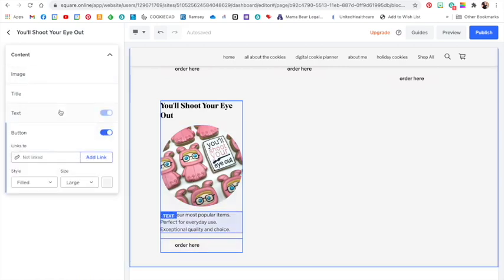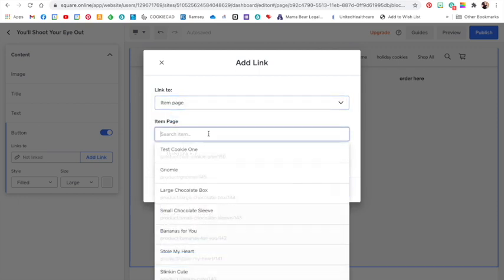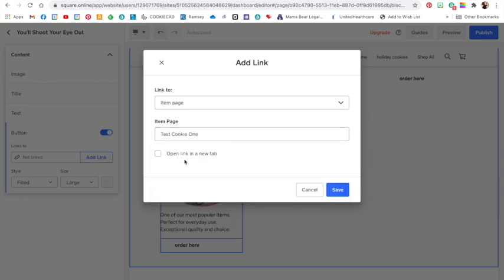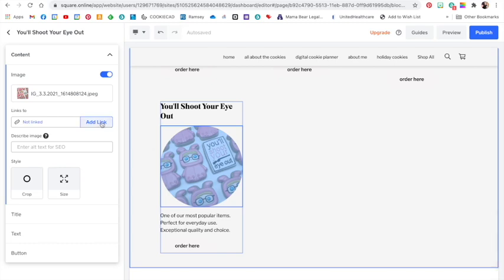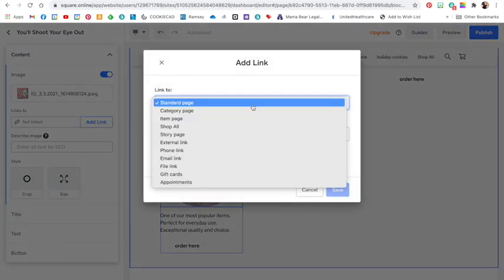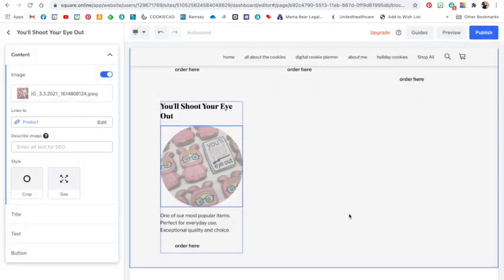Okay, and here we're going to link it to an item page. Now it's letting me. I don't know why those other ones wouldn't let me change, but if I had that problem when I was actually working, I would just delete that section and start again. But here we're going to link it to test cookie one. You can choose whether it opens in a new tab or not. Then hit save. I also choose to link the image because some people just click on the image instead of the button, and it's just easier to set both of those. I set that to test cookie one and save.